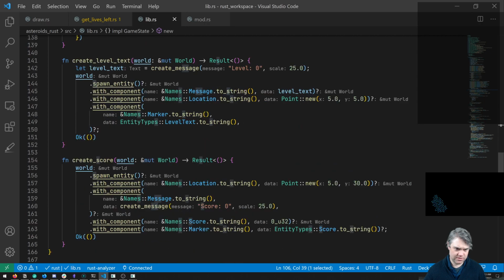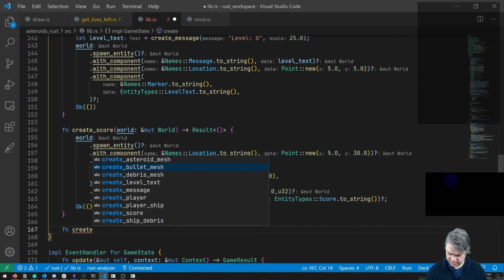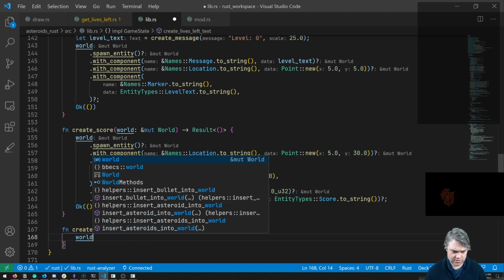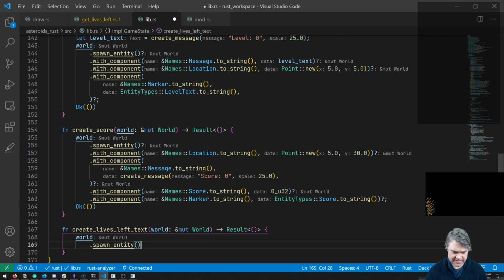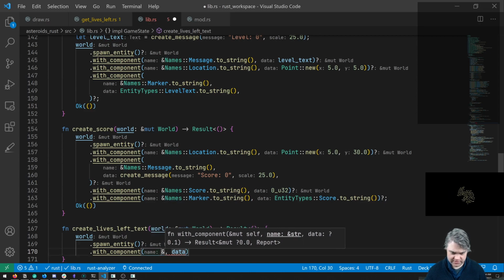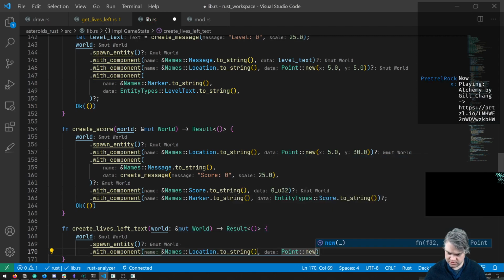Yeah, so like create score, create level text. Let's do that here too. So function create lives left text. Take immutable resource reference to the world. Have our result. World. Okay, we're gonna spawn an entity with component. All right, so we do remember we have to give it names and locations. So names, location to string, and your data, it's gonna be a point new. Let's give it 5.0, and I think 60 might be better.